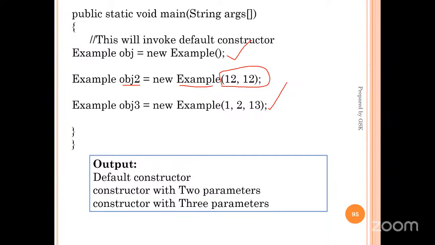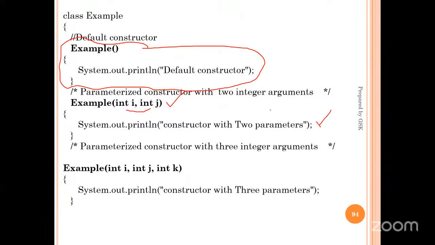Class name, object name, assignment, new example, 1, 2, 3. Nothing but a constructor with three arguments of int type. If you have any code relevant to this, that will be executed. See the code? Yes, we have a constructor with three parameters of int type. So this will be activated now, and a constructor with the three parameters will be displayed.